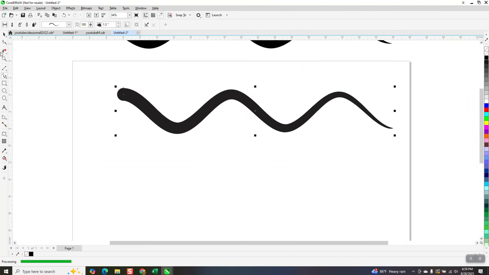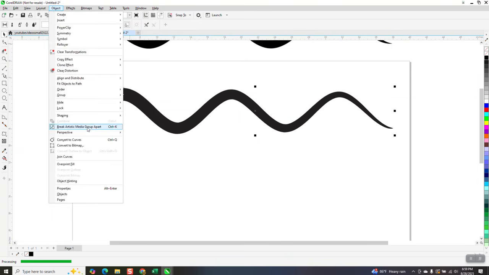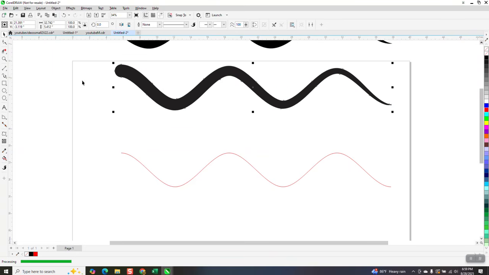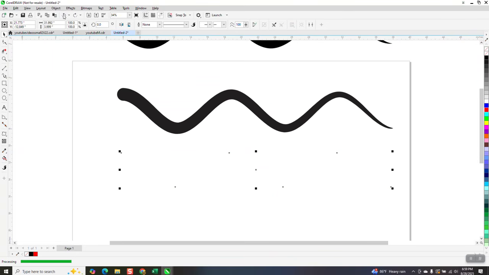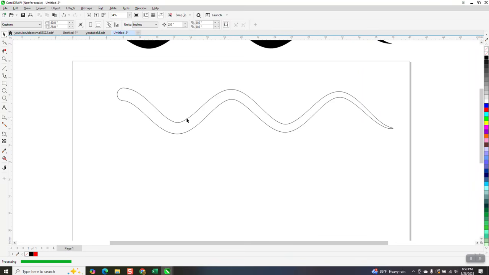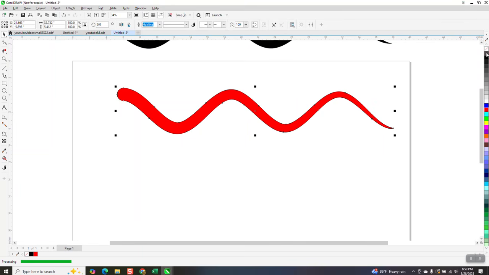That's the best way to do it, but don't ever forget with the artistic media tool to select it, go up to object, and break it apart, because that line is still there. It doesn't look like it, but if you were going to cut this, you would see it if you took the fill away. Let's put it back. You could left click, right click, and that line is there. So if you don't take it away, it'll cut. And then you could do anything you wanted to this. You could fill it in with red, take away the outline.